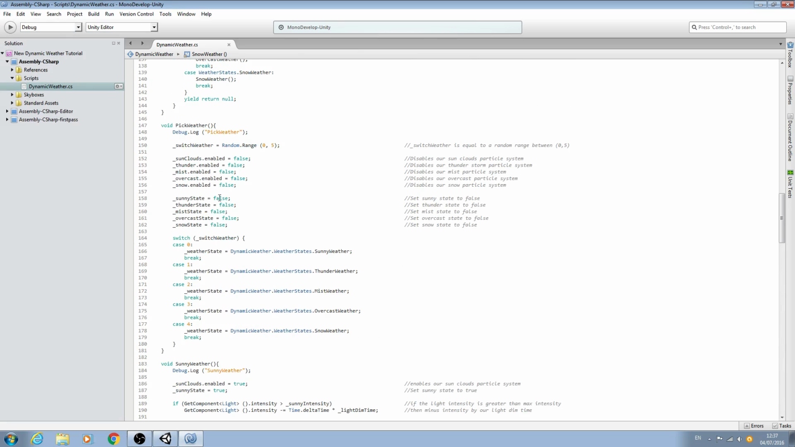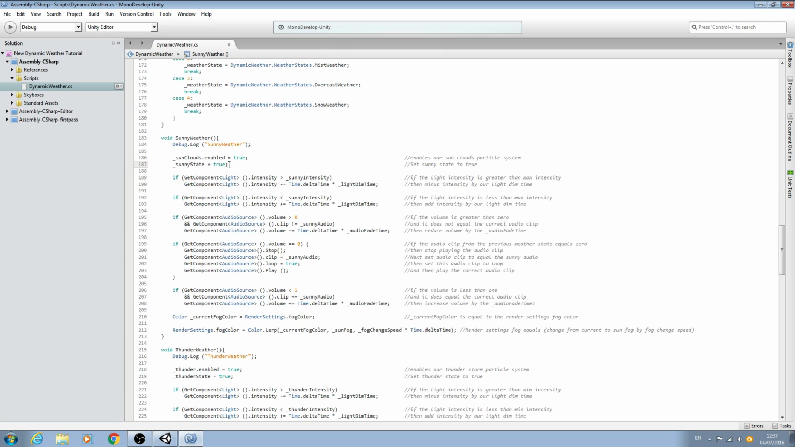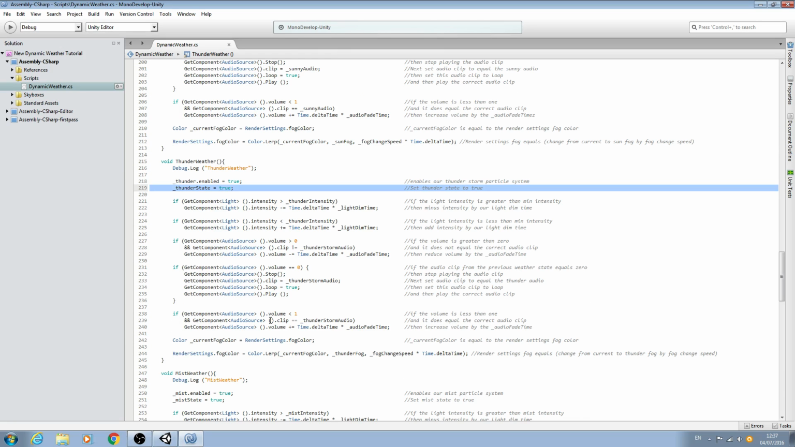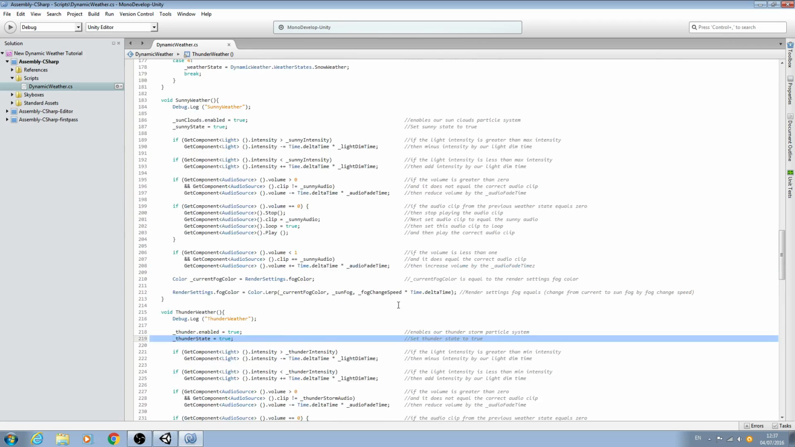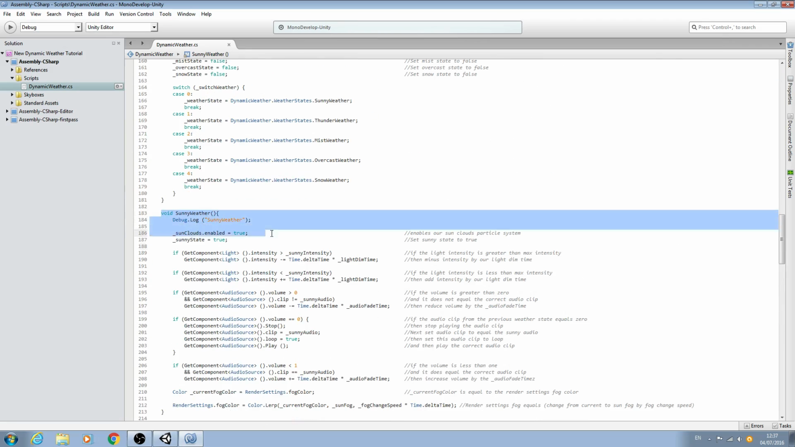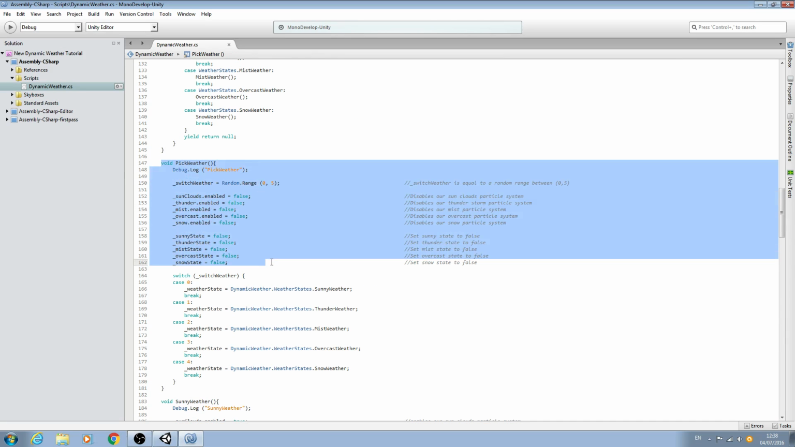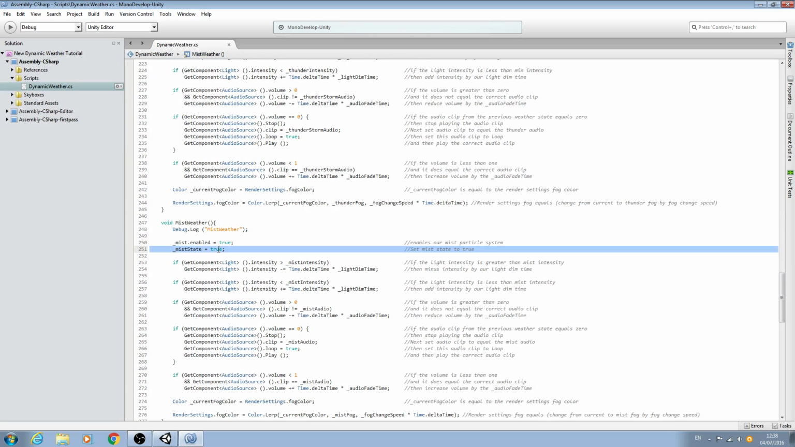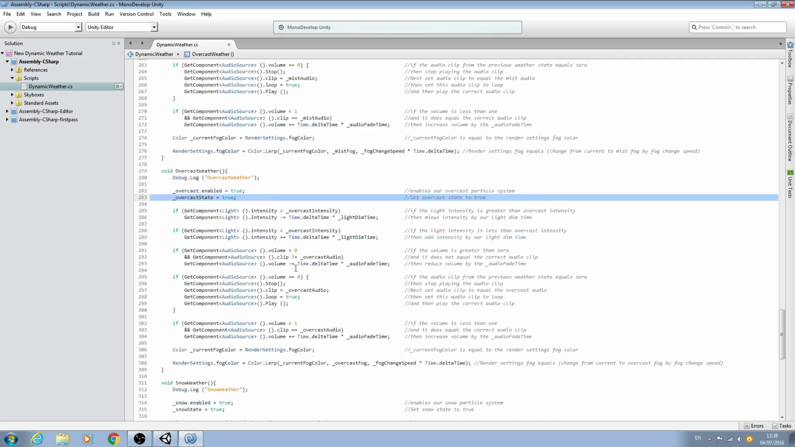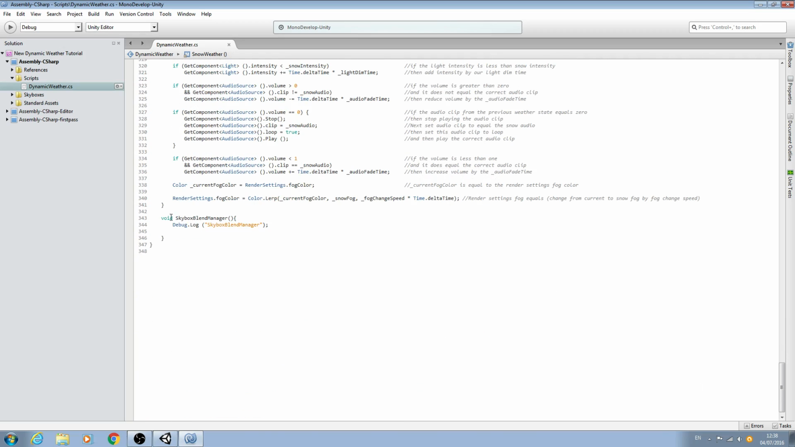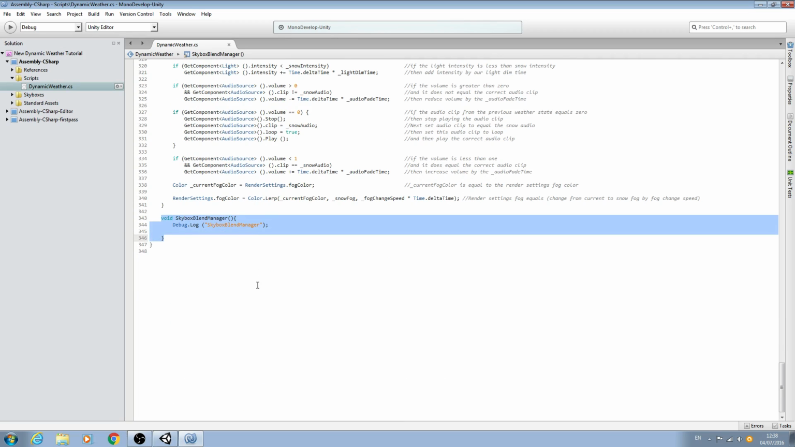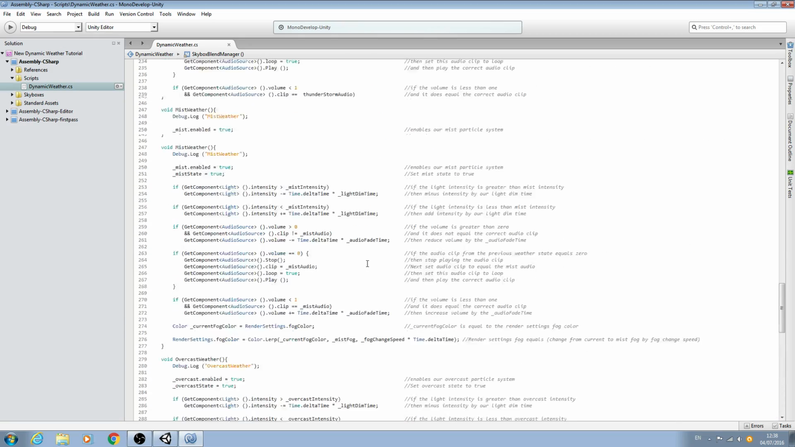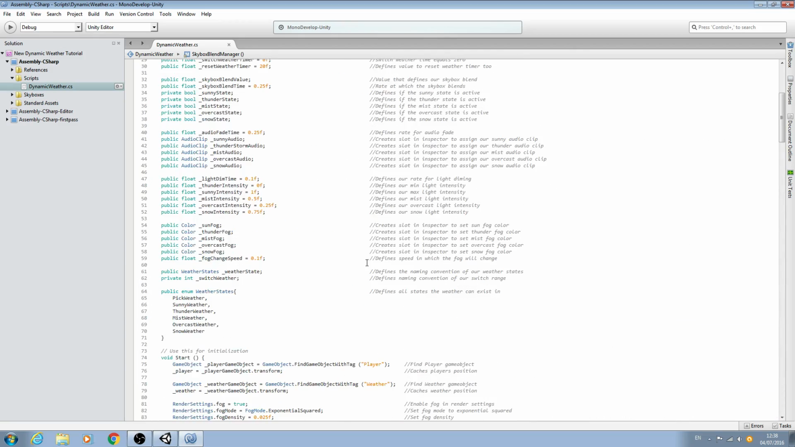So we'll come back to pick weather. On startup, they are all set to false. They are set to true depending on which weather state we are in. And when the weather state ends and we switch back to pick weather, it sets them all to false again, and then sets them to true depending on which state we are in. And we can use this to tell the Skybox manager how to blend, and we'll be doing that in the next lessons.